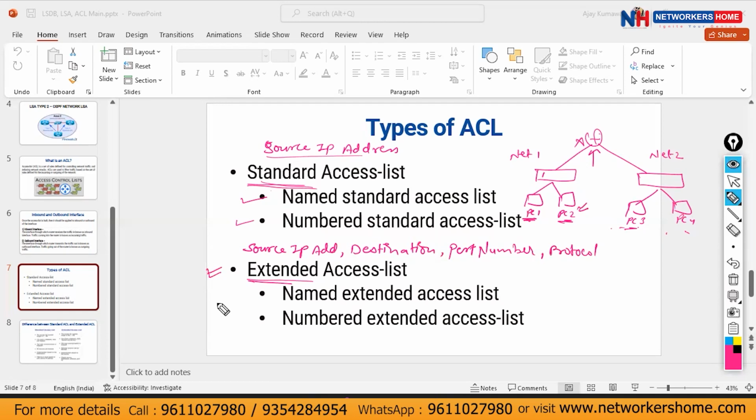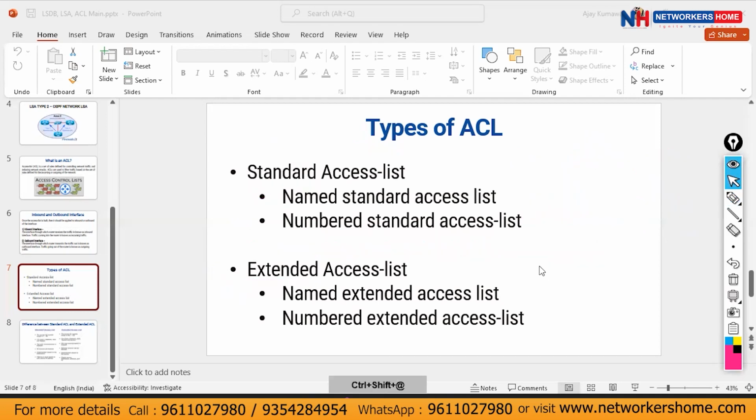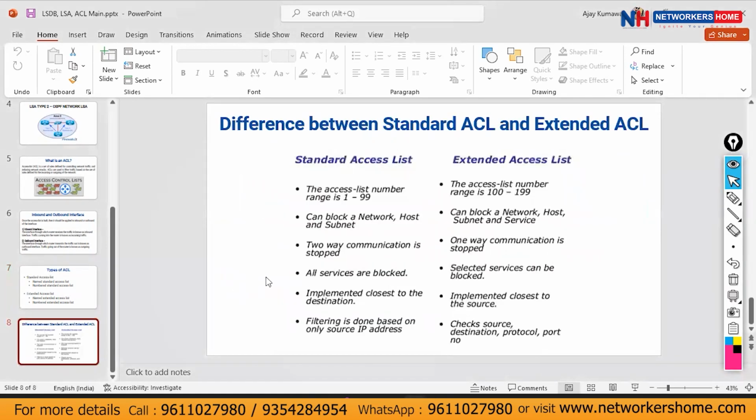The example we were talking about: you should be able to access the web server, but you should not be able to ping. That will happen with the help of extended ACL, because we will be blocking a particular protocol, the ICMP echo. ICMP protocol will be blocked, but your HTTP, HTTPS, all those protocols will continue and they will have the communication. Is it okay? Clear?